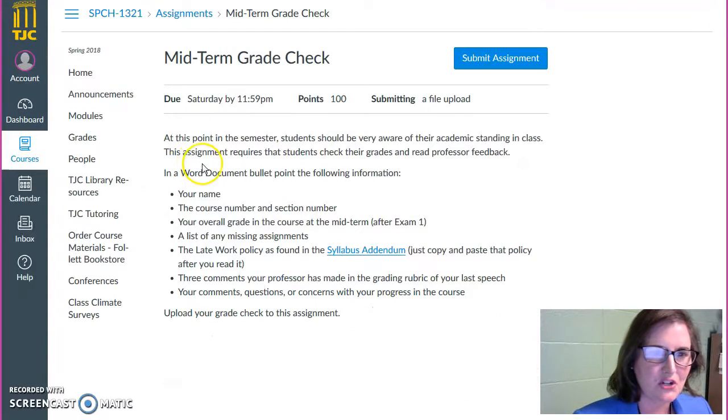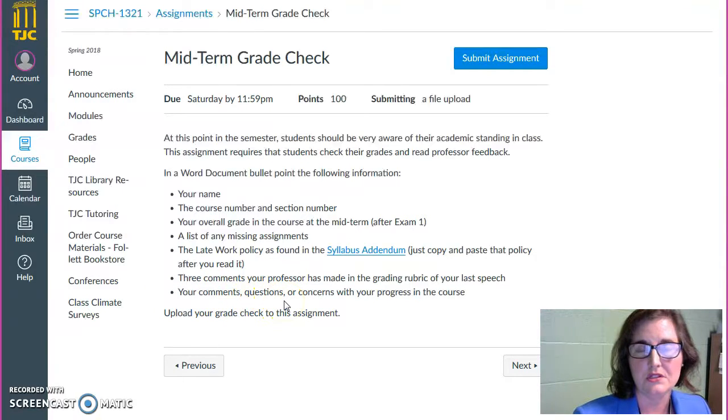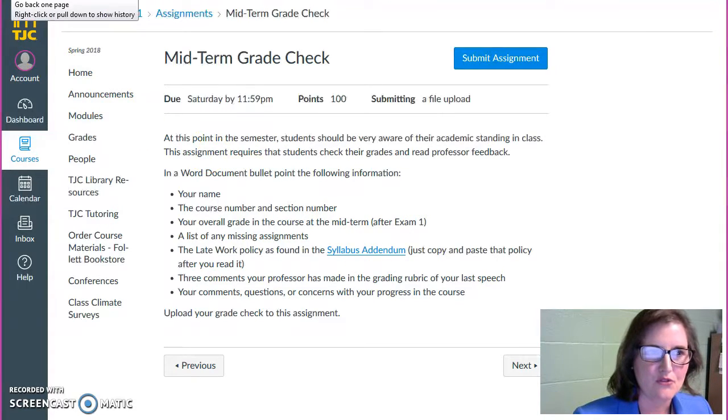Back to the midterm grade check assignment, the last thing that I want you to include is your questions or comments or concerns in the course. If you have any questions or concerns about your grade, now is the time to include those. The purpose of this assignment is for you to keep a close eye on your grade starting now, because at the end of the semester I do not give extra credit. I do not allow for long-term late work. Remember, I only have that 48-hour late work policy. Once you pass that point, there's no more late work accepted. I just want to make sure everyone's clear on the late work policy for this course, and that you're keeping track of your own grades.